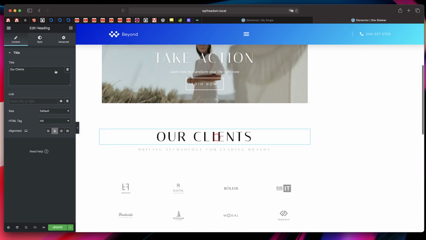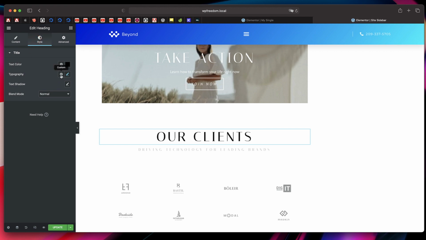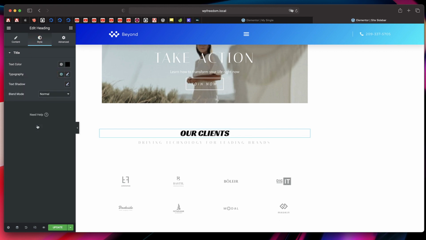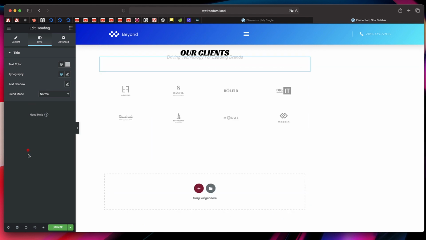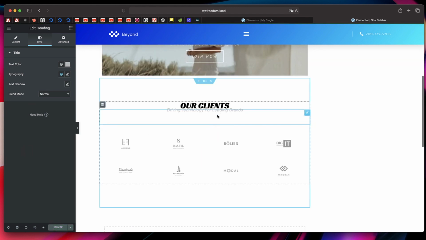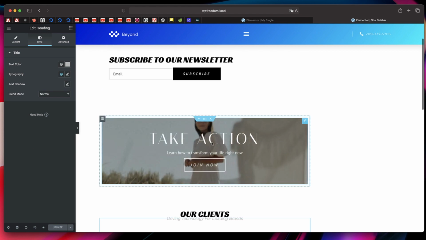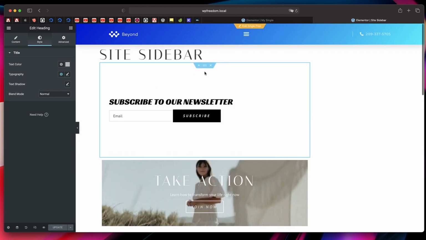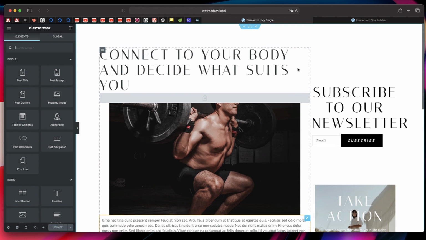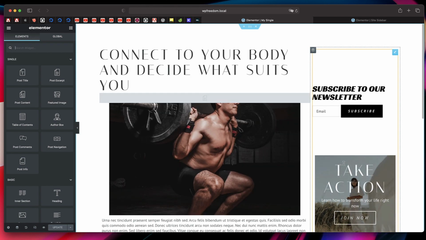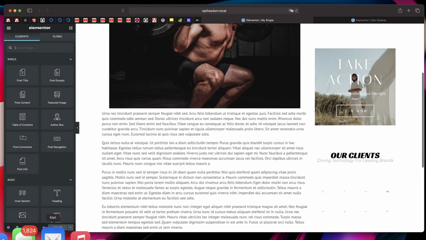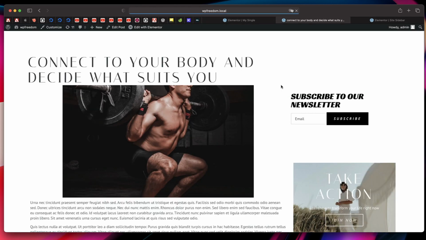Even here, I'll change the text. Go to style, typography. I think they look better. I'll just leave the rest as is. I'll update. I just have another block. I have a call to action and I have a subscription form. So this is my sidebar. I can simply reload this template, which is my single template. And now it looks better, right? You can simply click on the preview again. Click on preview and that will show you.